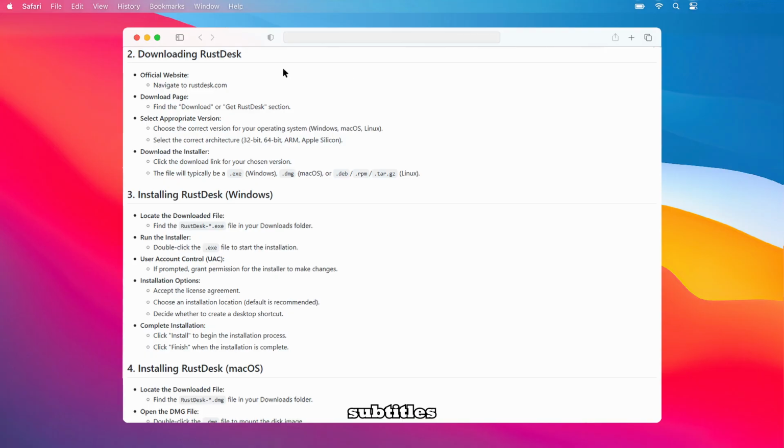The file you download will usually be an executable file with a .exe extension for Windows, a .dmg file for macOS, or a .deb, .rpm, or .tar.gz archive for Linux systems.